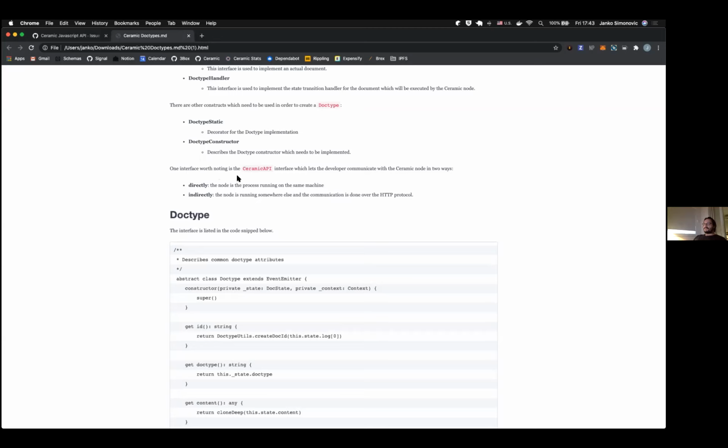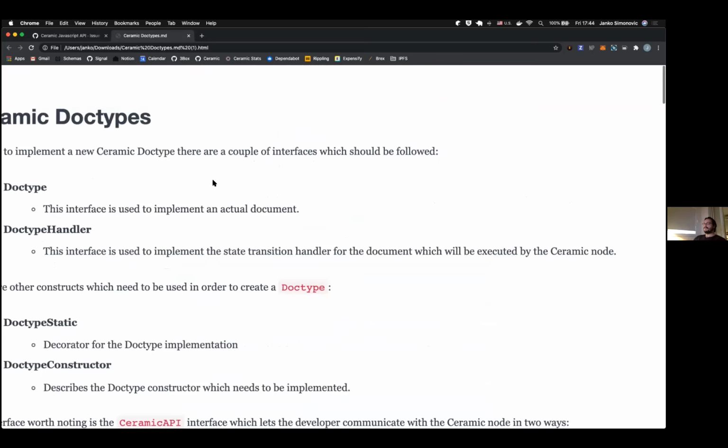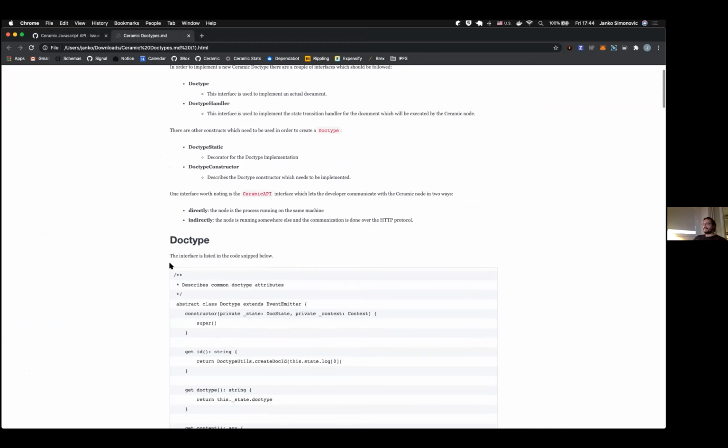And one of the most important interfaces is the Ceramic API that we refactored. You can communicate with it exactly the same way whether the node is running directly on your machine, or indirectly, if the node is running somewhere locally, so you can just invoke it over HTTP. Oops, sorry, my mouse went crazy.